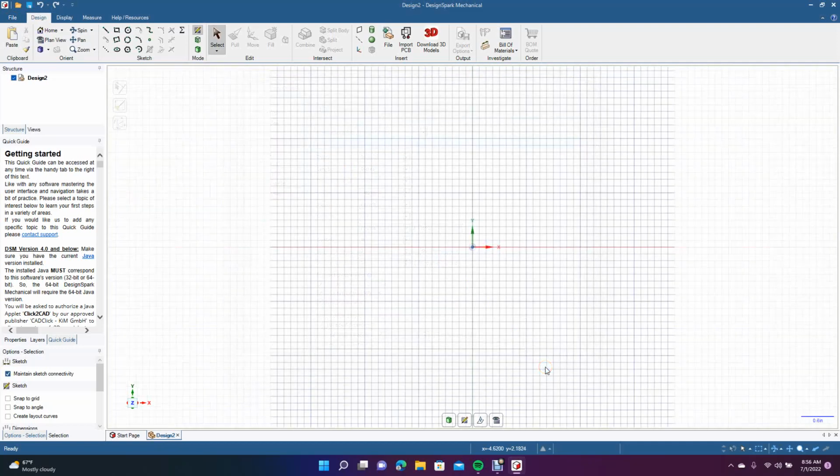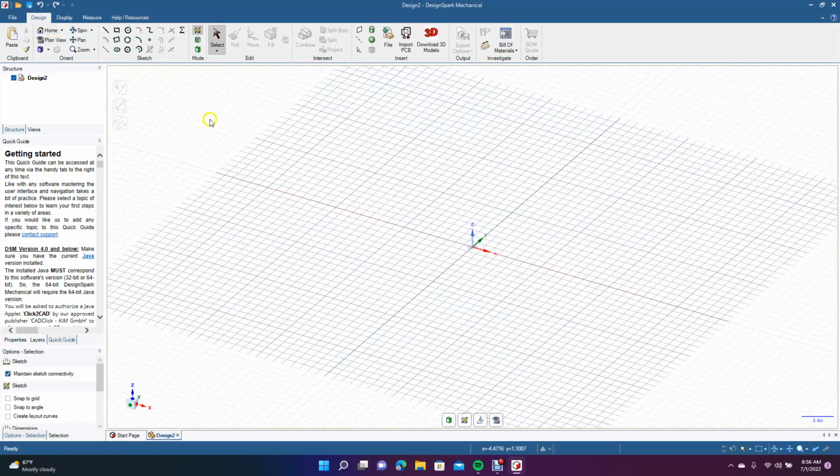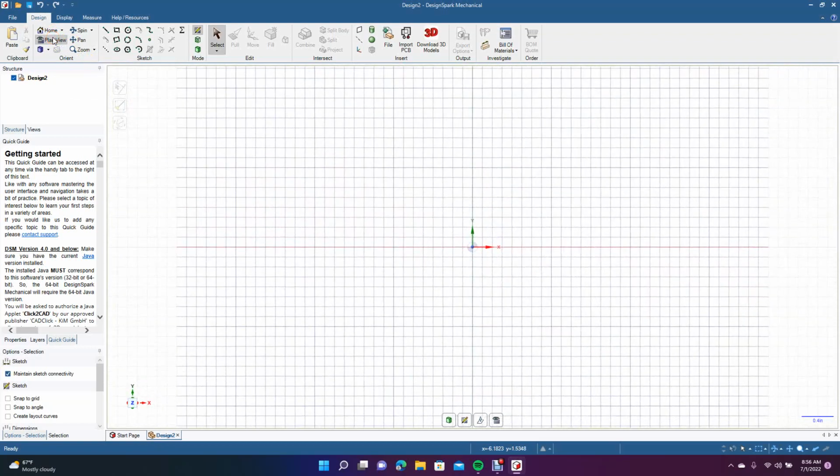Okay, so the first thing we're going to cover is the views up here. You have home view, which gives you an orthographic view. Then we have plan view. I always want to say plane view, but it's plan view, which gives you a flat view. And then we have all our normal views, and I'm not going to click on each one of these. They're pretty self-explanatory. You have an isometric view, top view, bottom view, left view, right view, front view, back, home, and then the plan view again.